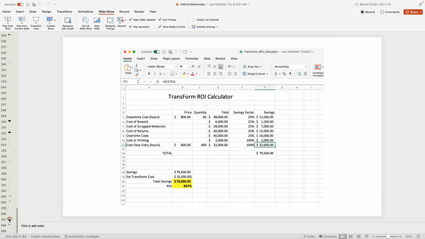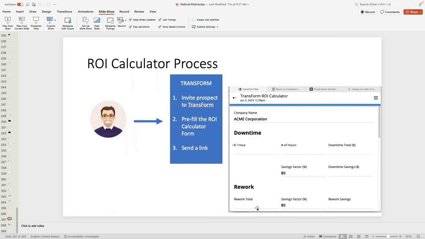So that is what we've done. We've created a little TransForm form that's very similar to the spreadsheet that I just showed you. So the prospect comes in, the salesperson, or Brendan, if you will, comes in and types in company name, Acme Corporation. And then from just interviewing the person on the phone or Zoom or just talking to them, he gets a sense for what their actual costs are in terms of downtime and rework and things like that.